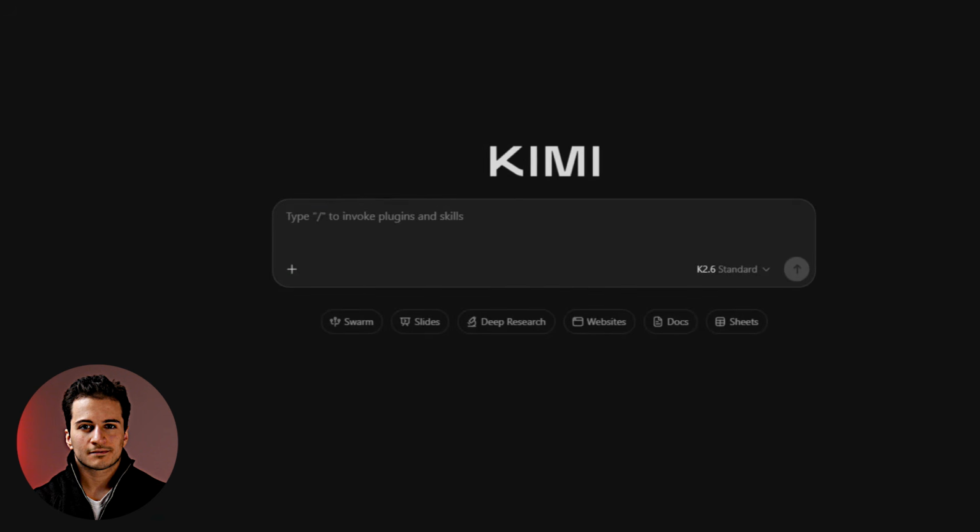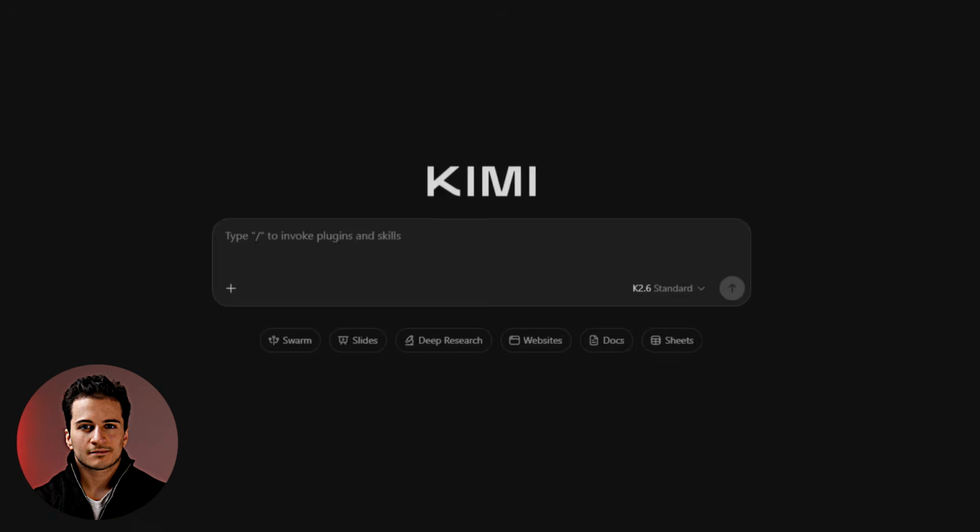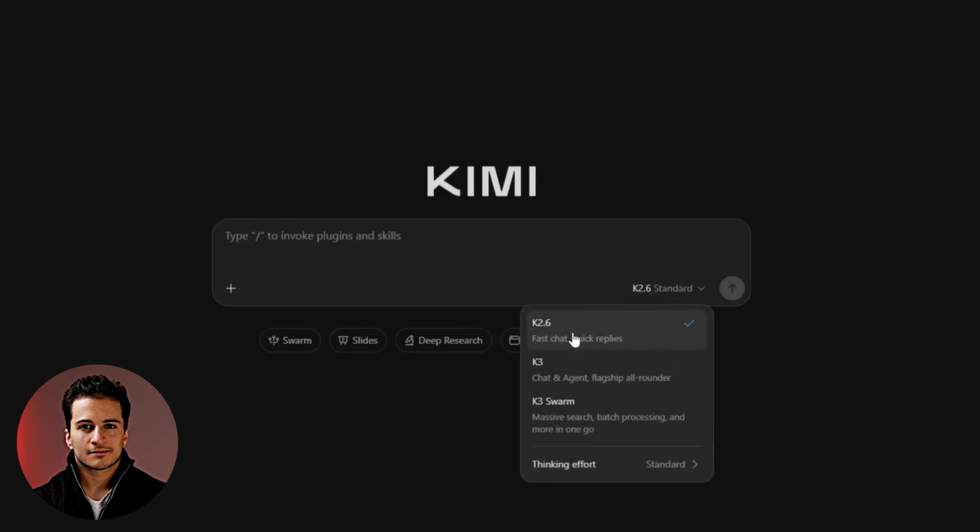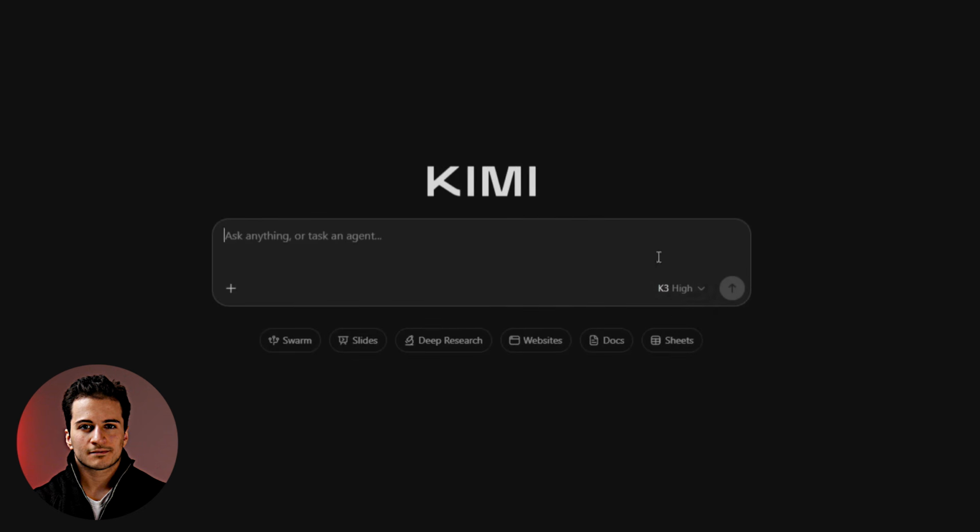Quick answer to a question you're probably already asking. When do you use K3 versus the older K2.6? If you just want a fast, simple answer to something basic, K2.6 is fine. It doesn't think as hard, so it replies quicker. But the second you're actually building something, K3 is the one that takes over. It thinks longer, and the quality difference shows. Simple answers, K2.6, real building, K3.